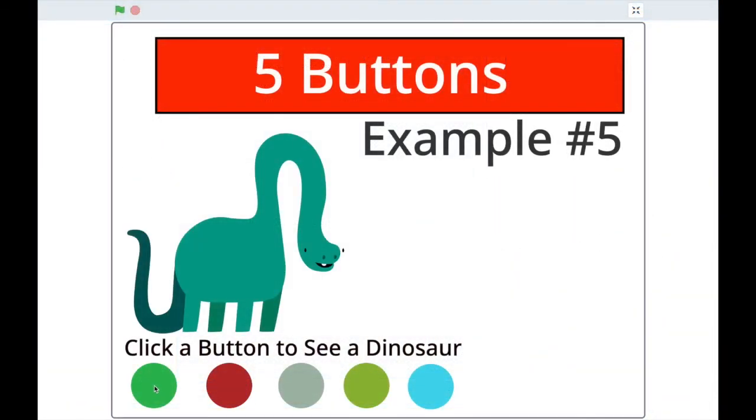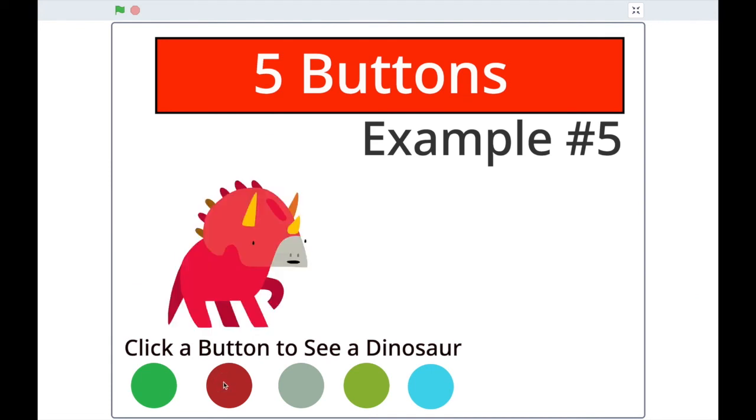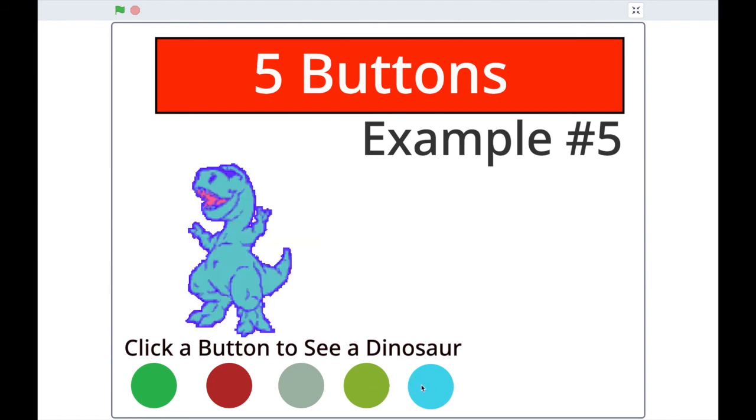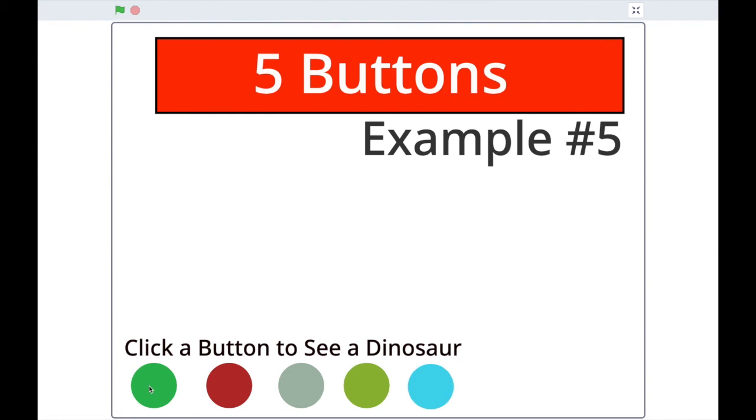Let's watch it in full screen. And if we click green, red, gray, light green, and light blue, one dinosaur to see it, you click the button, spacebar to hide it. Excellent. One more time. Dinosaur 1, dinosaur 2, dinosaur 3, dinosaur 4, and dinosaur 5.